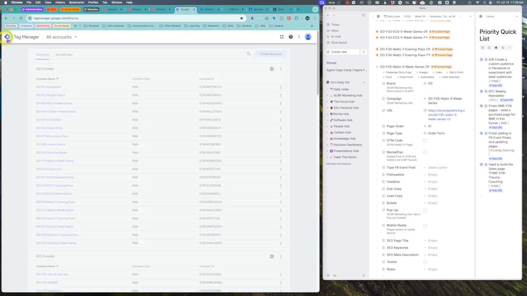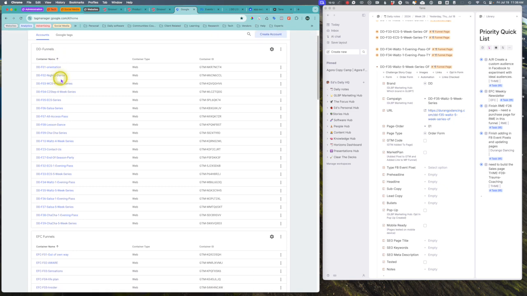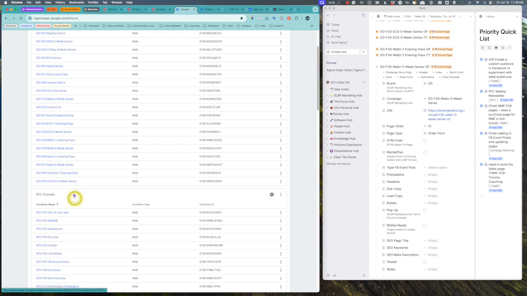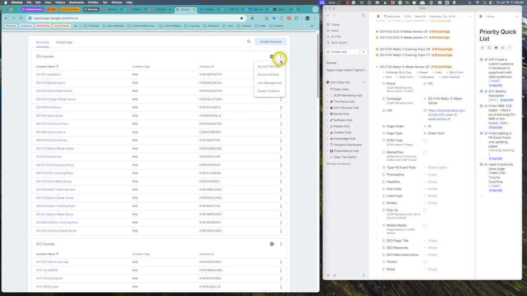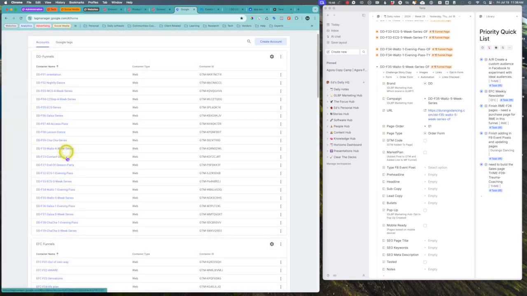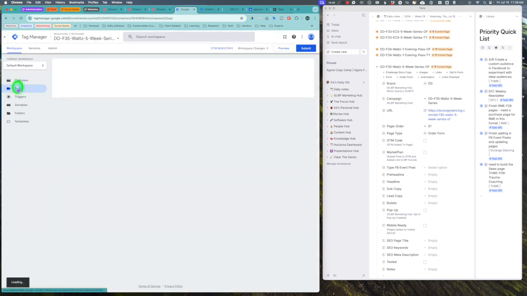Now let's go in and look at Durango Dancing Funnels, and we're working on a Waltz 5-week series, which I already created this container. For those of you who don't know, I just go up here and say create container. It asks you for a name, and then it asks you if you want to be on the web or one of these other things. I always pick web.